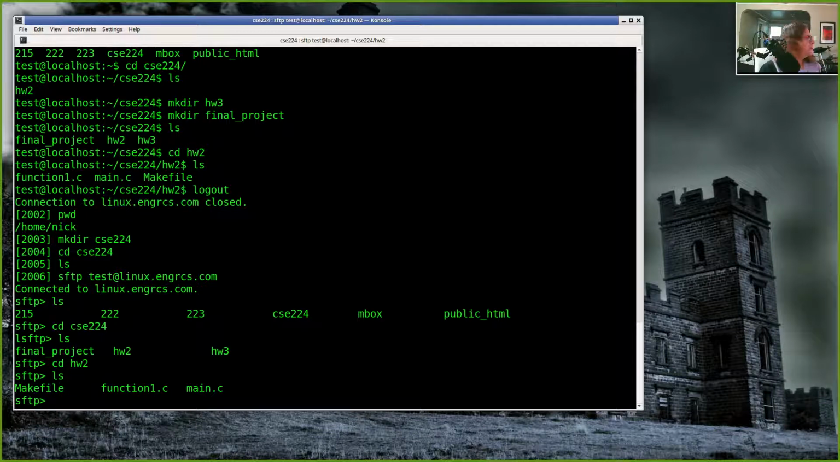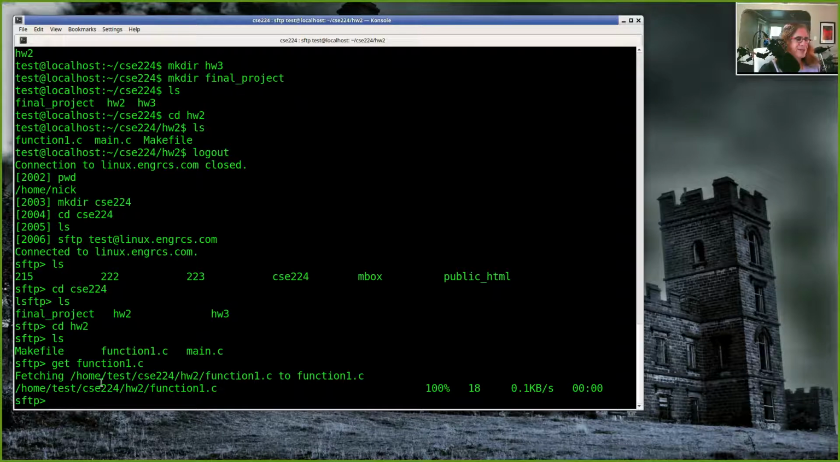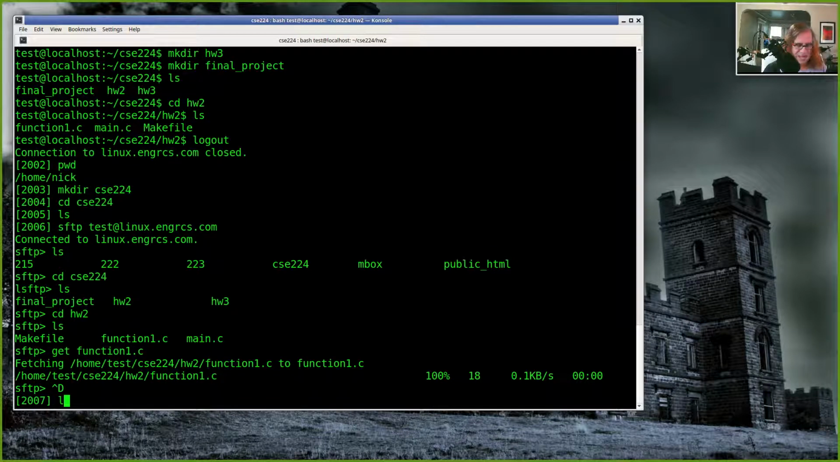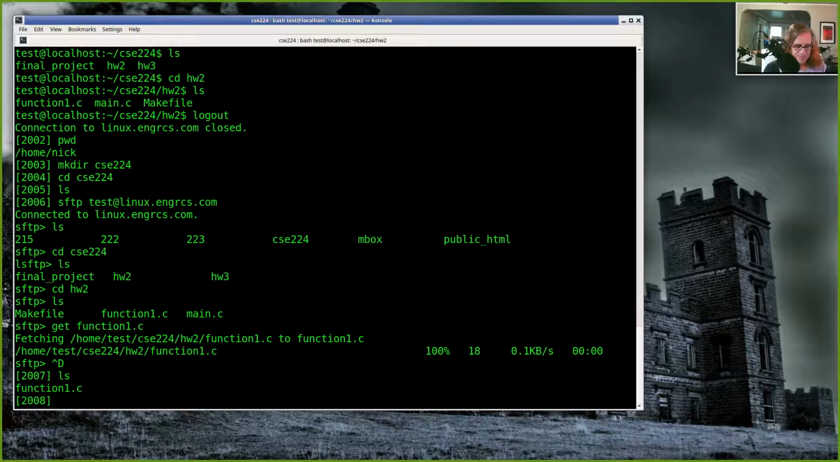And if I want to copy those to my current machine, I could say something like get function1.c, and it'll tell me fetching from here, that's the address on the remote machine, to function1.c, that's my address here. And if it's a long file, you'll see this progress number increase. When it reaches 100%, you're done. That's something like your transfer rate, the amount of time it took, and I think probably how many bytes it transferred. I can get out of this with good old Control D, and now if I look, I've got a copy of function1.